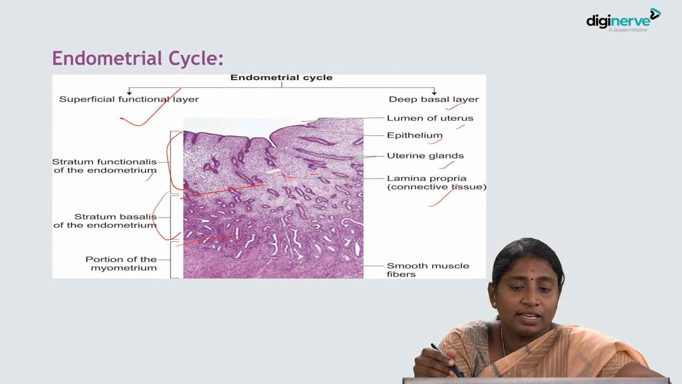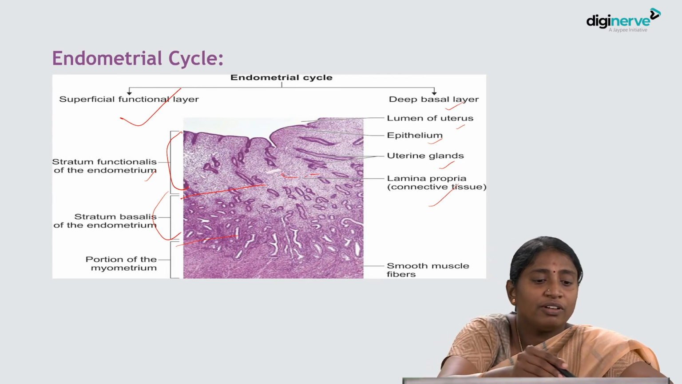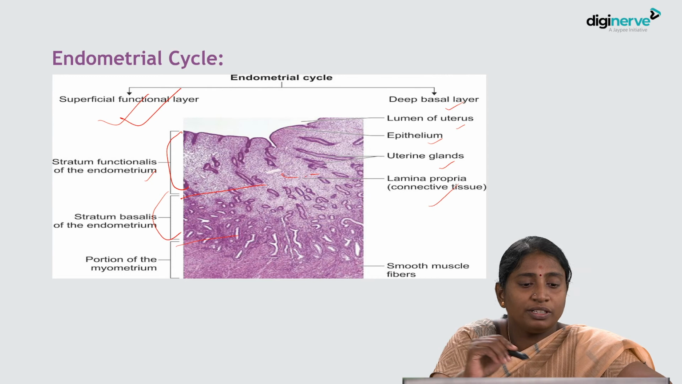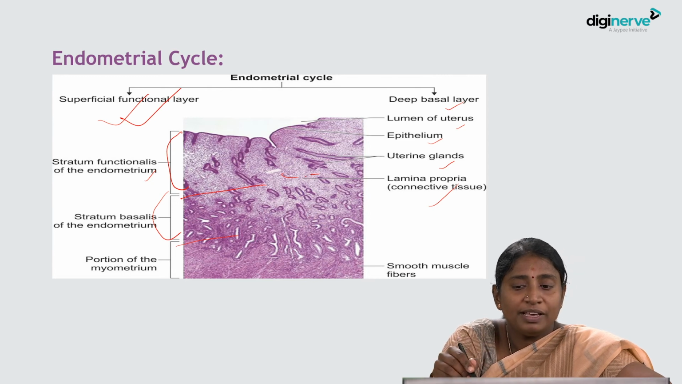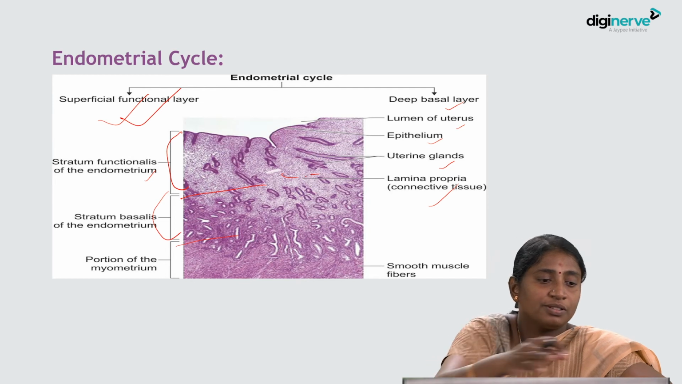During each menstrual cycle, only the superficial functional layer sheds. The deep basal layer continues to stay back and continues to proliferate.